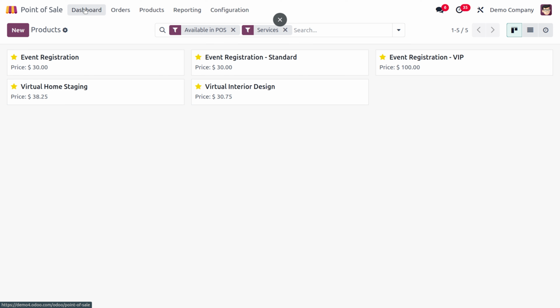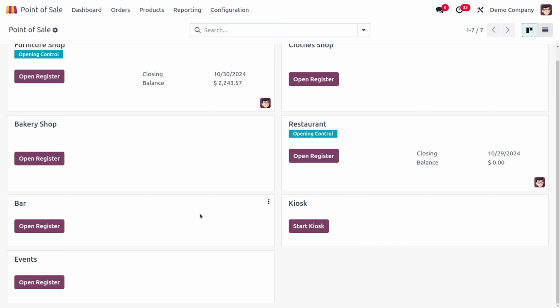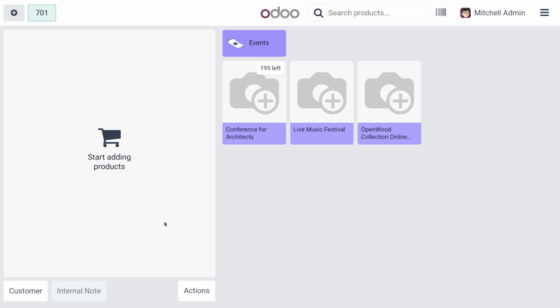Now let's move on to the dashboard. As we move on to the dashboard, we know that we can find every POS in our database. Afterwards, you can open the register, which means you're just going to open the POS. And here you can log in by setting the opening cash. So here I'm going to set the opening cash. Opening cash is nothing but the cash that we balance in our drawer. So afterwards, you can click on Open Register.